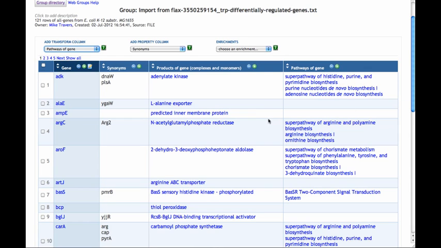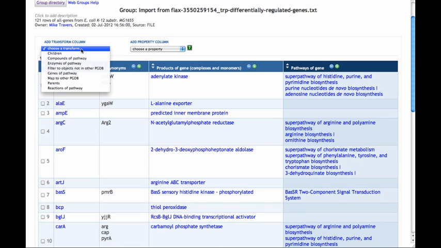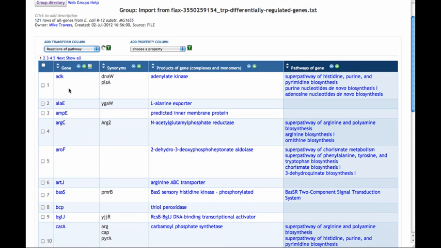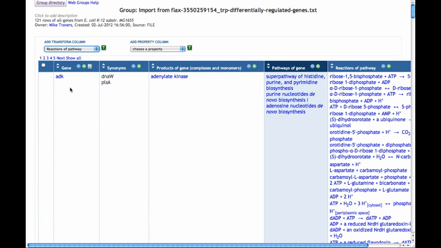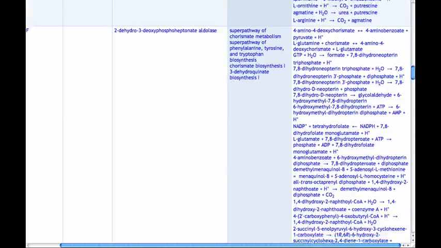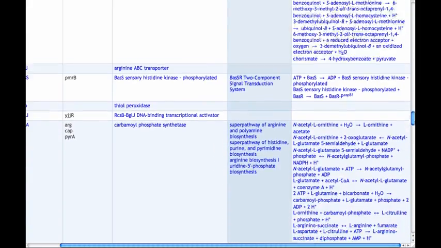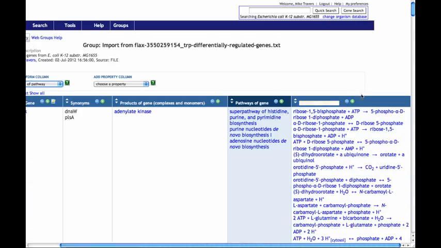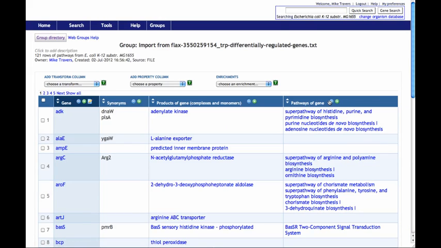You can also select those columns and do transformations of that. So now we can do transformations on these pathways. For instance, we can show the reactions in that pathway. So that's going to add another column. We're getting a little big here. So it shows for each of those pathways what the reactions are that are in those pathways. So let's get rid of some of this now.